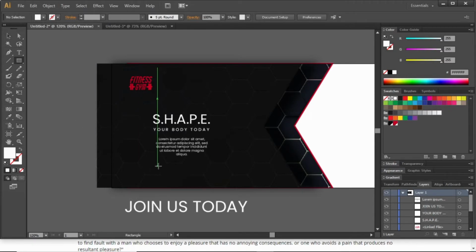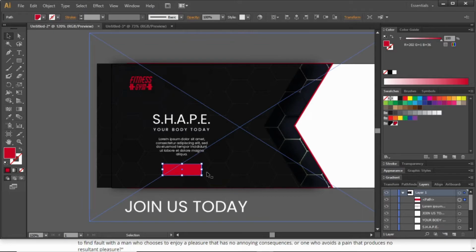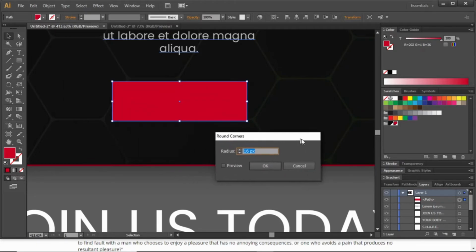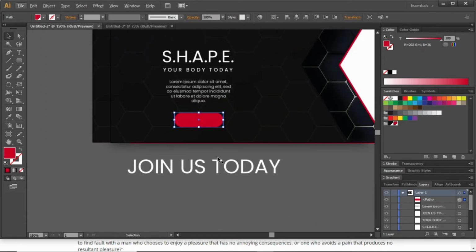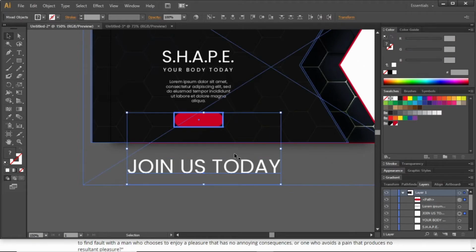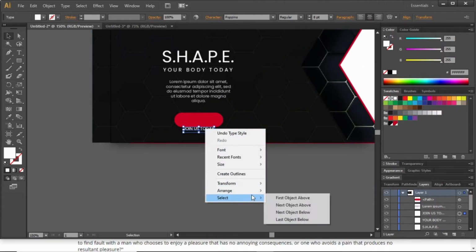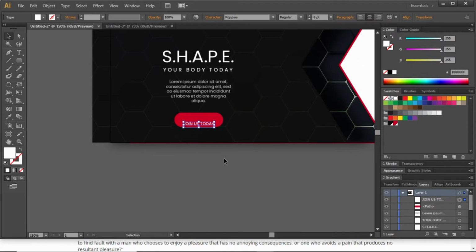Select the rectangle tool. Draw a small rectangle and change the color to the same pink shade that we used earlier. Zoom in to see the rectangle properly. Go to Effect, Stylize, and Round Corners. Select a suitable value, and hit OK. Now adjust the remaining text. Bring it to front and align it to the center of the rounded rectangle.